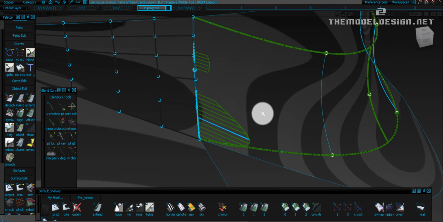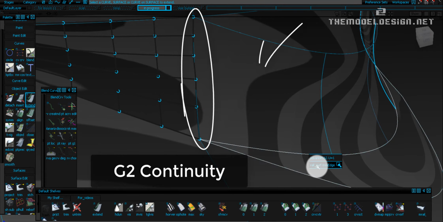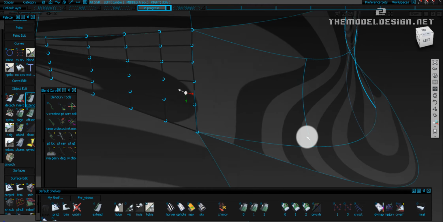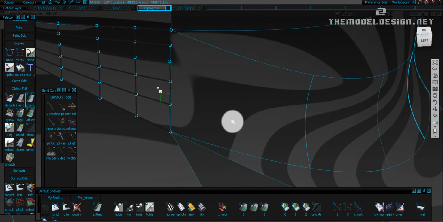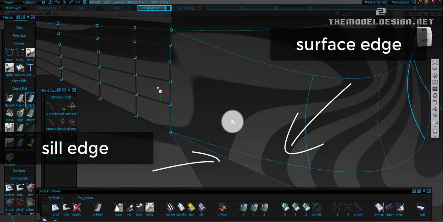So what do you think we can do now to have a smooth G2 connection between fillet and this last patch we are working on? As you can see, there is still a continuity problem. How about detaching this patch and align its edge to the sill edge from the outside?